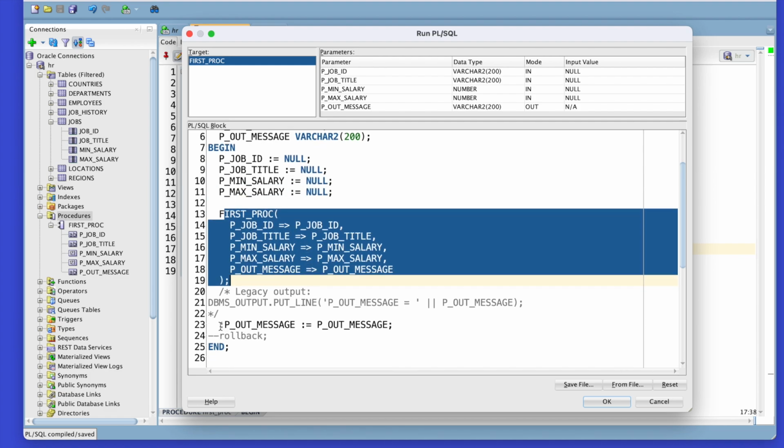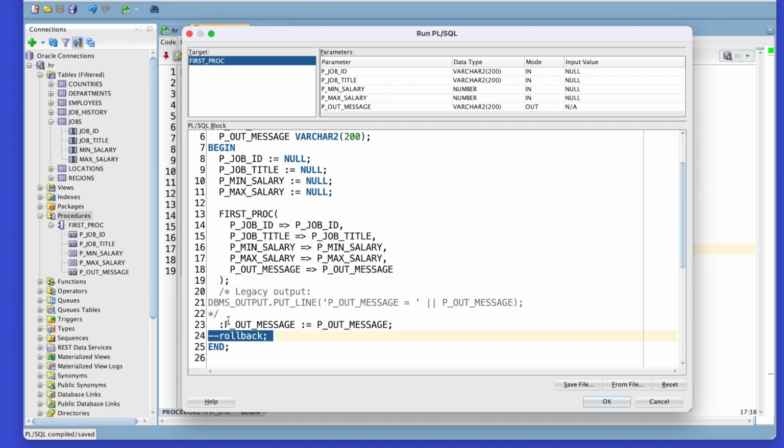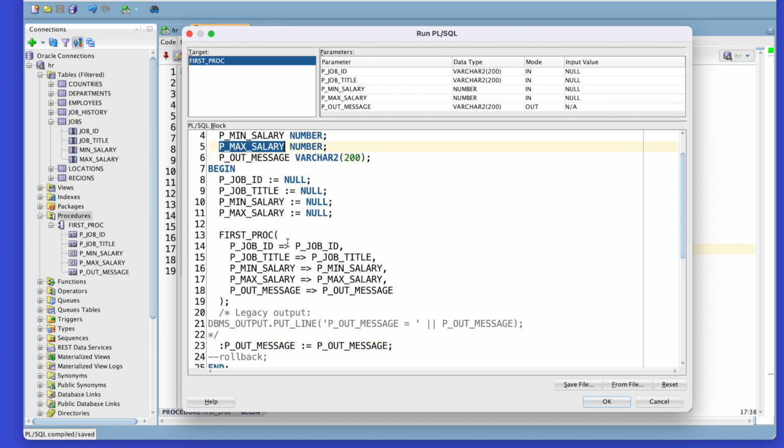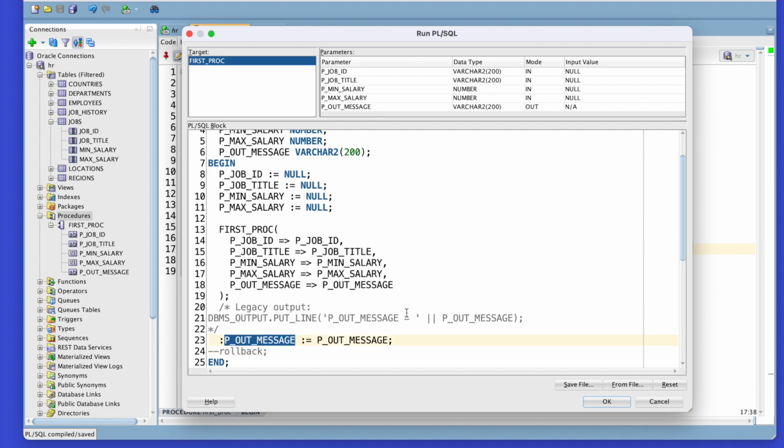But this down here on line 23, this is the thing. This legacy output is just a comment. Don't worry about that. The rollback is just a comment. Don't worry about that. This colon here is a bind reference to a SQL Developer sort of a variable, like a memory variable, that it can reference in this interface. And it's saying, listen, whatever you put in out message, I'm going to put in there so that this interface, this IDE, can display it. That's not a normal SQL thing. That's not a normal PLSQL thing. That's how this particular program, which is written in Java, by the way, binds a value into something it can see. Let's just go ahead and we're going to run this.